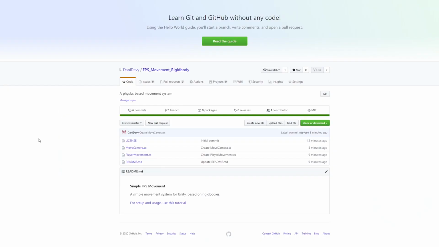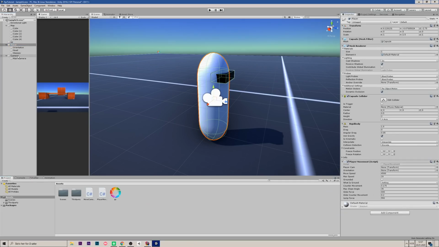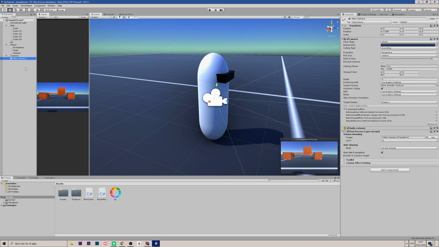Now you want to follow the link in the description down below, and you can download the code. We have player movement and move camera, so just make sure you get both of these scripts. On the player, we are going to drag in the player movement script. And on the camera, we're going to drag in the move camera script. Make sure you do this on the upper camera, not the actual lower camera.